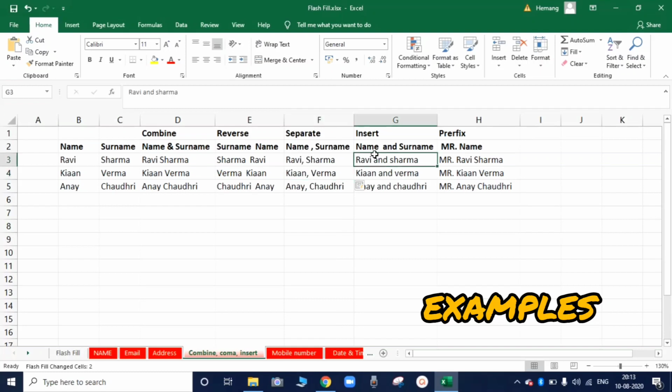If you want to insert "and" in between name and surname, you just type "and" in between and then press Ctrl E. And if you want to add any prefix before name, you can write Mr. or Mrs., anything before name, and just press Ctrl E.